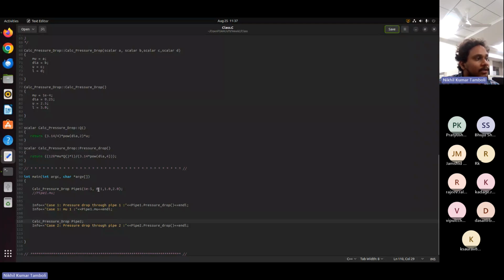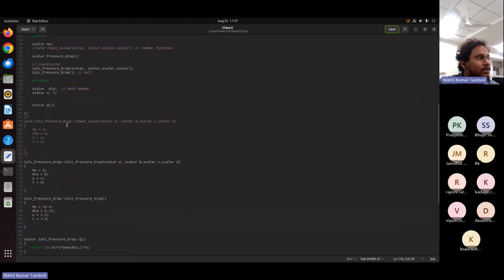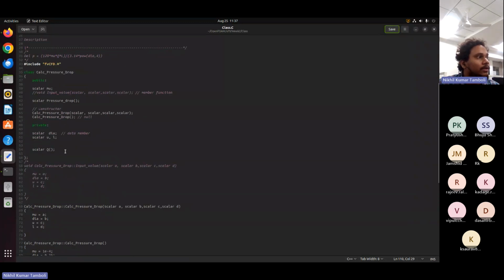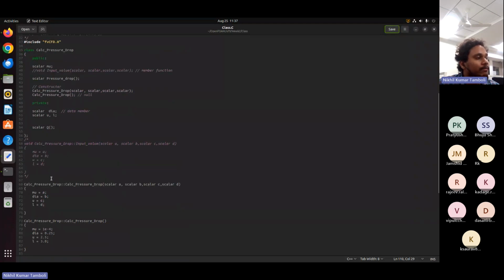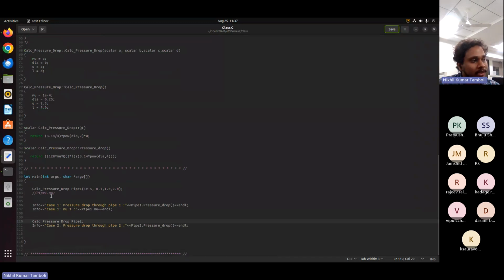If we define it like this, it will access this value, and if we define it by using this input function, then it will first go to this input value function and try to get that value. So as you can see, there are three ways in which we can perform the calculations: using constructor, null constructor, and normal function.